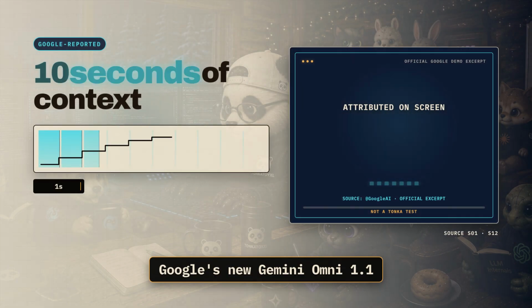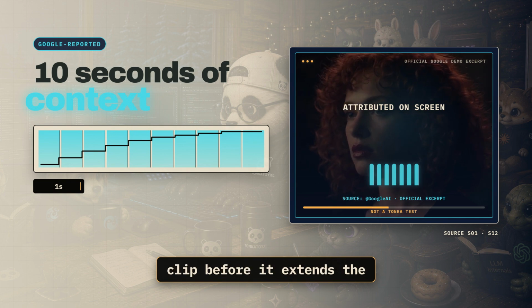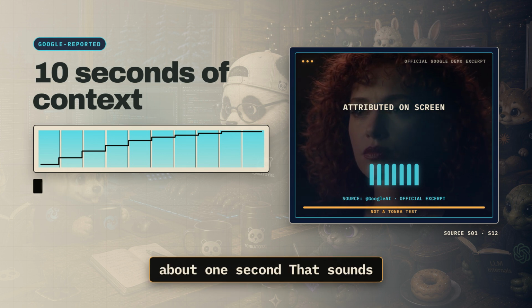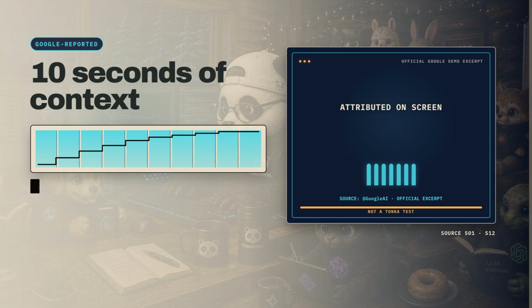Google's new Gemini Omni 1.1 Flash can look back at 10 seconds of an existing clip before it extends the scene. The earlier model used about 1 second. That sounds small, but for a character, a camera move, and an audio cue, it's the difference between guessing at the last frame and continuing the scene.